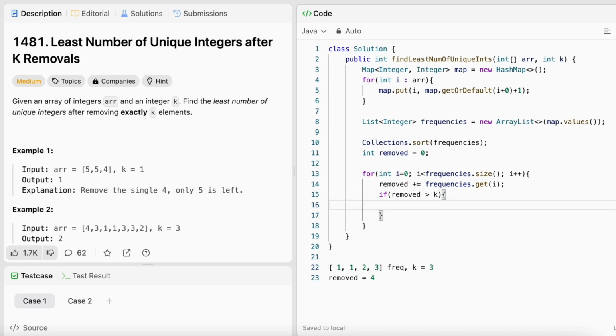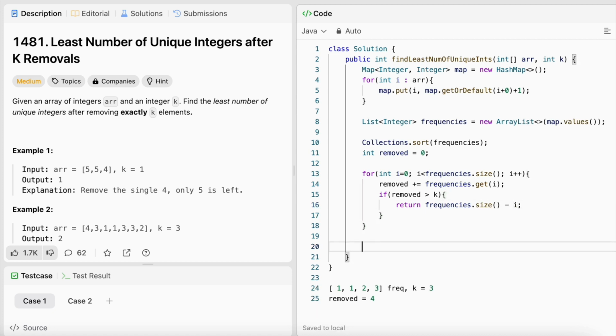So what I will be returning is the total number of unique elements we were having already. That is equal to frequencies.size. Frequencies is storing the total number of unique elements. Total number of unique elements minus the number to the left of the i value. The i value is 2, so it means the elements to the left side are also 2. So I can directly subtract the i value from here. Okay, and if we are not able to remove any element, we'll just directly return 0.